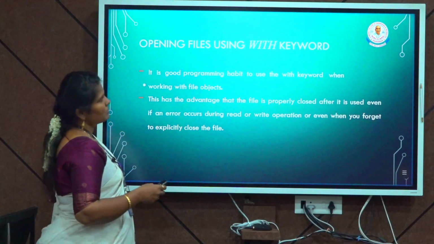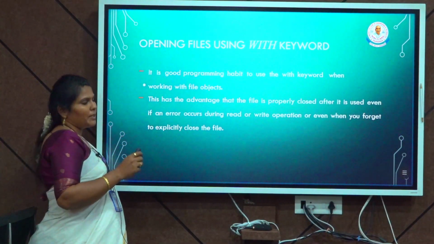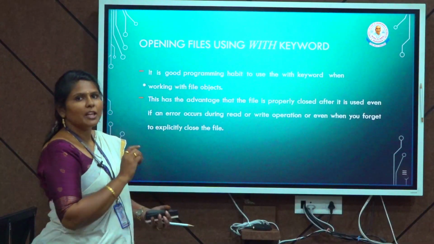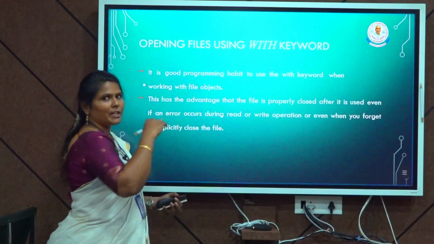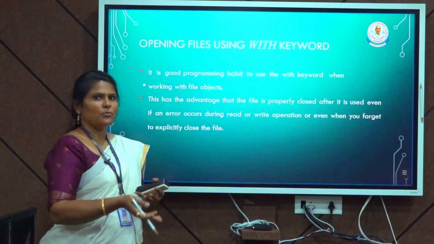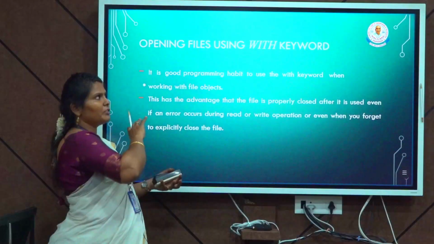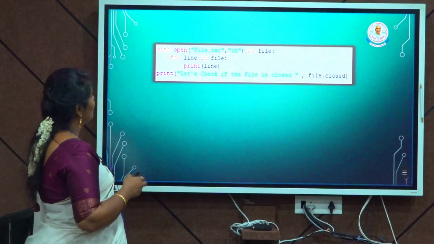Next, with the help of the with keyword we can also open files, and it is a best practice to use the with keyword to open a file, since the with keyword will automatically close the files you are opening. Even if you forget to close the file, the with keyword will close it automatically. We will see one example.